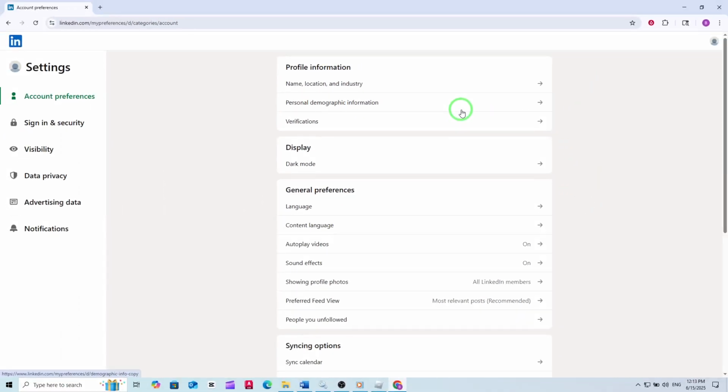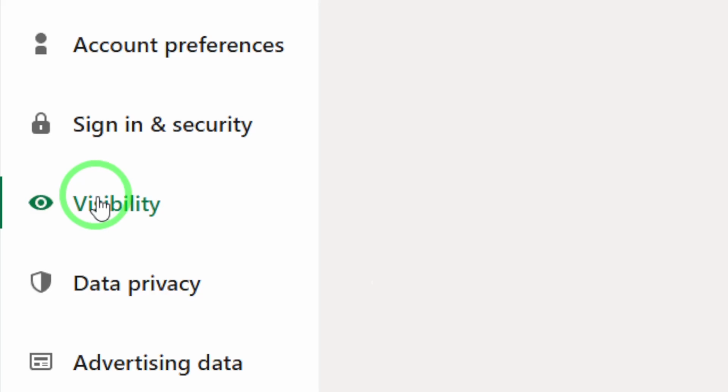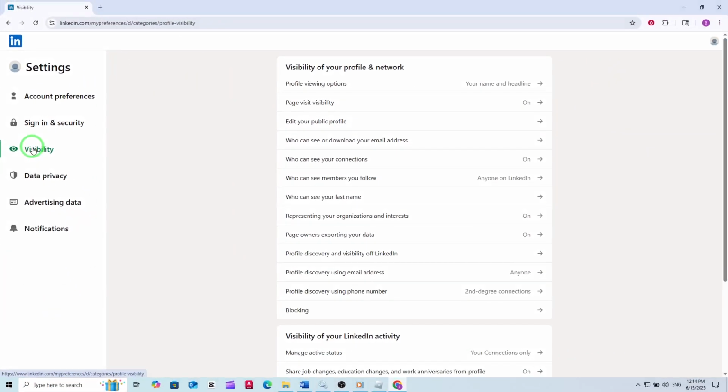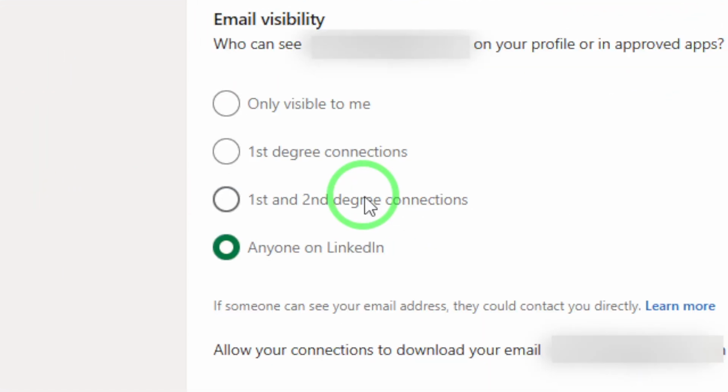On the left-hand side, you'll see several categories. Click on Visibility. This section controls who can see your information and how it's shared. Next, scroll down until you find the option labeled Who can see or download your email address. Click on it to open more detailed settings. Here, you'll see a toggle called Allow Connections to Export Emails.